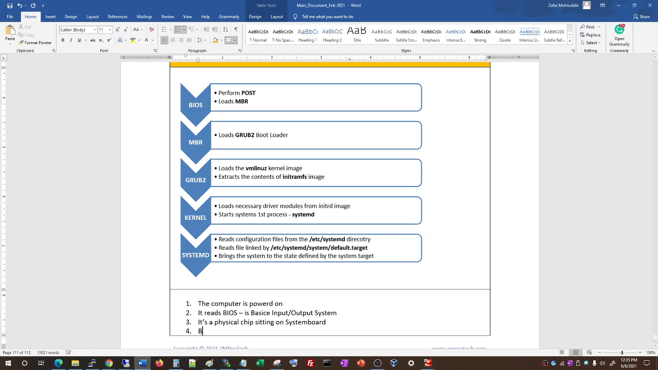So BIOS performs POST. What is POST? Power on self-test. When you turn on the system, it makes a beep noise and all that, right? That's what it is doing. So it's basically a health check.